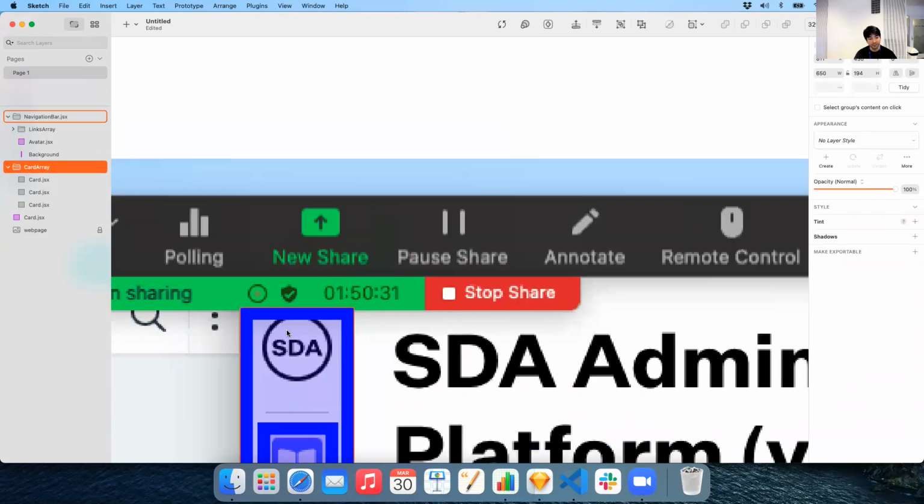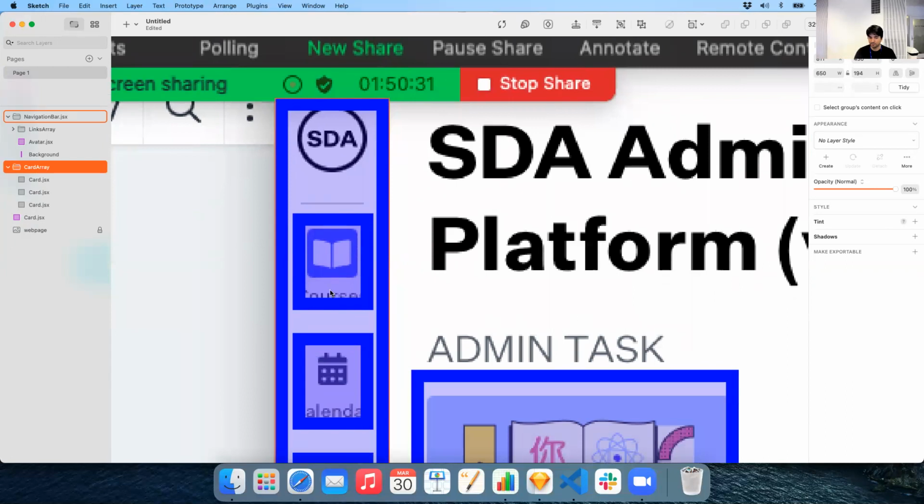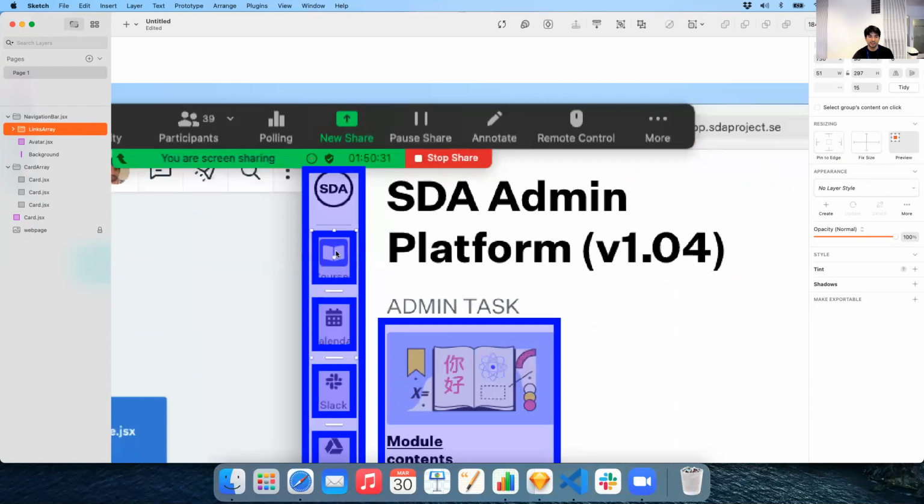The SDA logo is not a component. What is not a component? Because it's simple, just an image tag. There you go. You don't need it, but these ones are components because I can pass the type, the label of the button and the icon from a single JSON file. So I can create these links arrays with a single JSON.